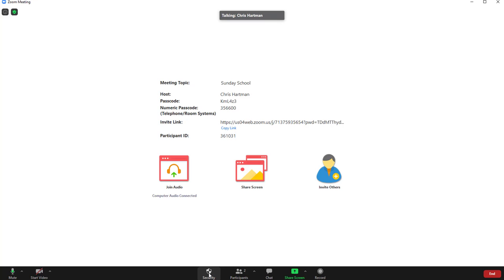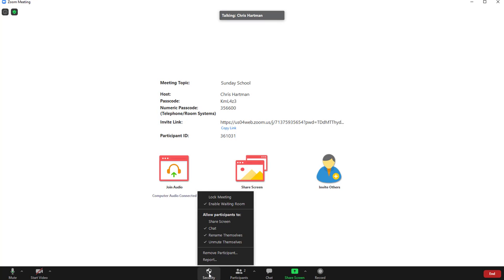The next one is Security. If I click on Security, it gives me some of these options that I can have preloaded or I can just change on the fly. The Enable Waiting Room was already enabled in my earlier settings, but I can lock the meeting if I know I have the appropriate number of people in my meeting and I don't want anyone else joining.